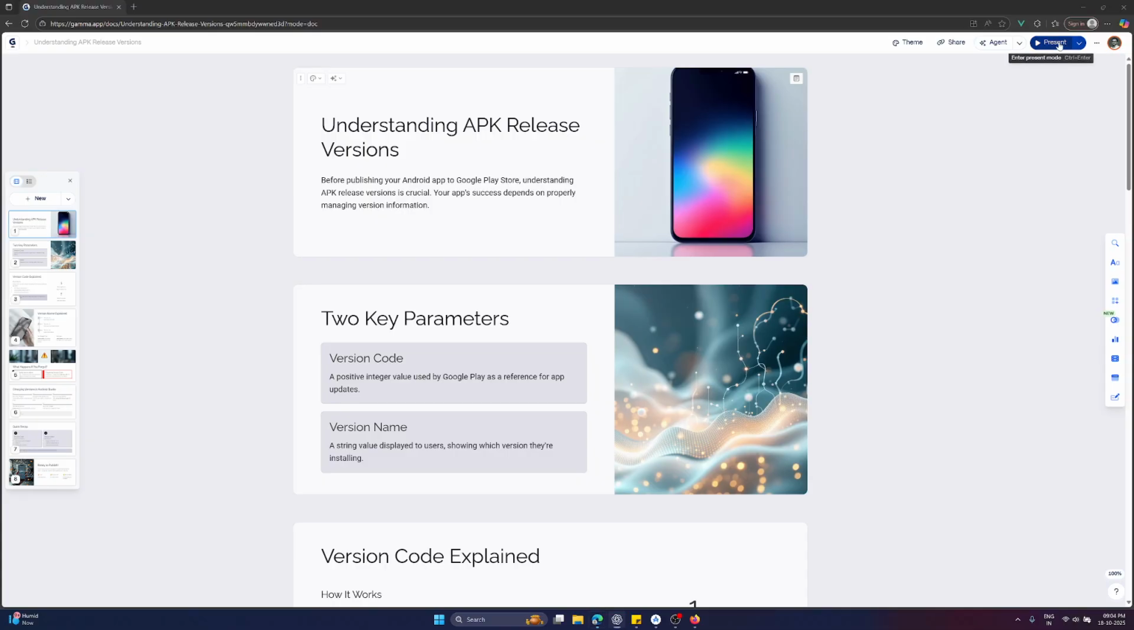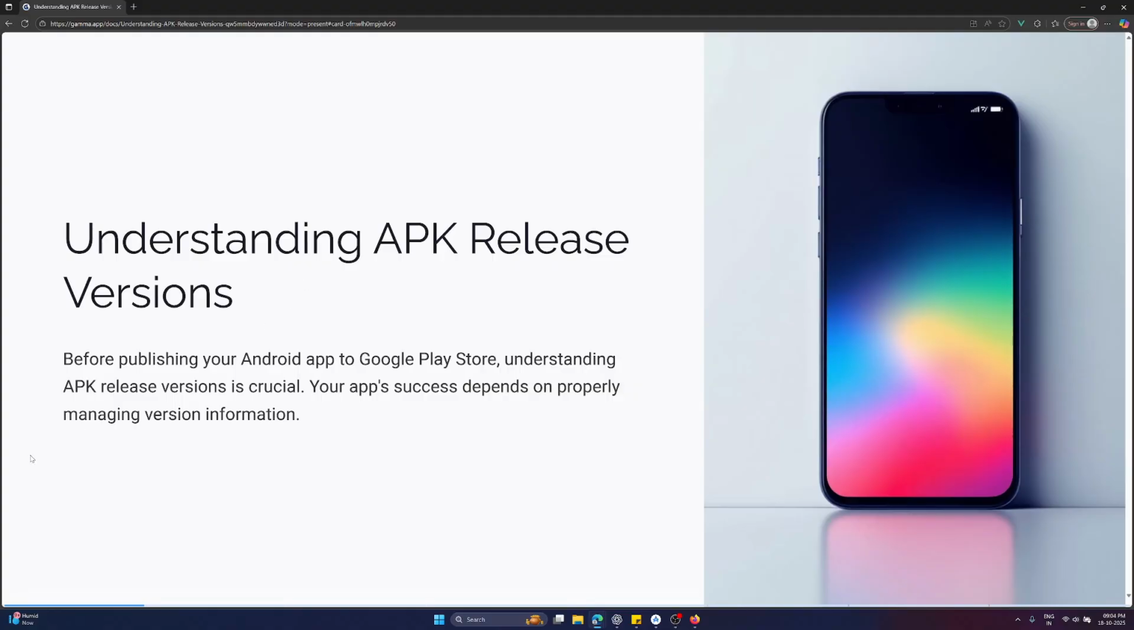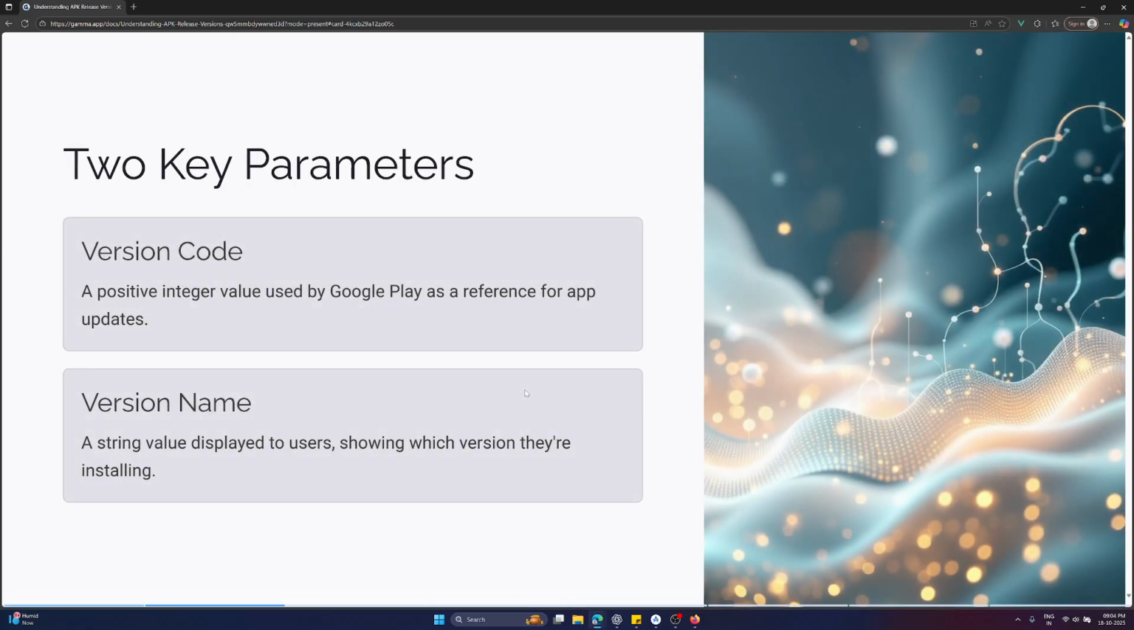Before publishing your Android app to the Google Play Store, we need to understand the APK release versions, so that your app's success depends on properly managing the version information. When we talk about the APK release version, there are two important parameters you need to know. The first one is the version code and the other one is the version name. Let us understand each of these.